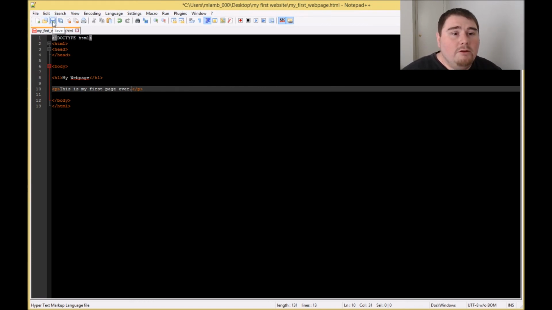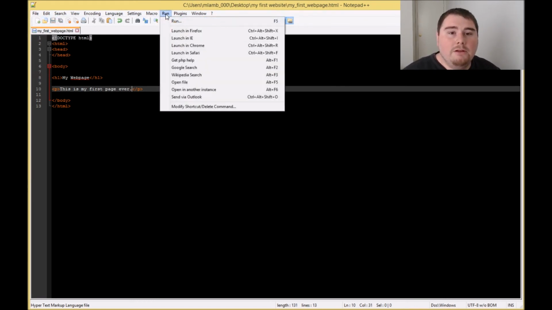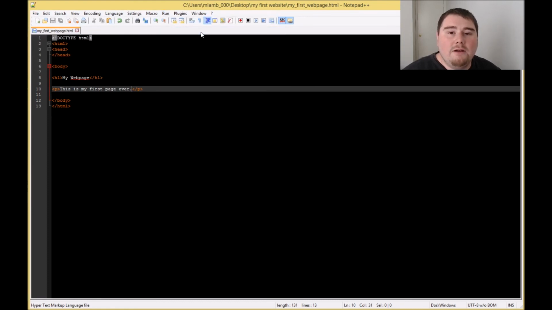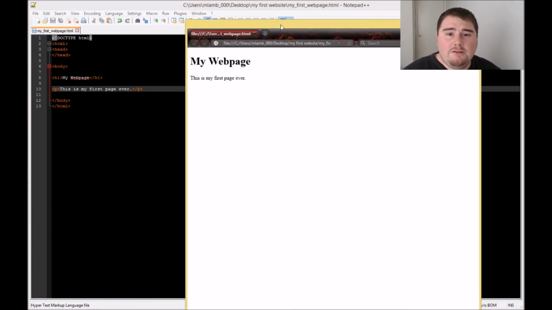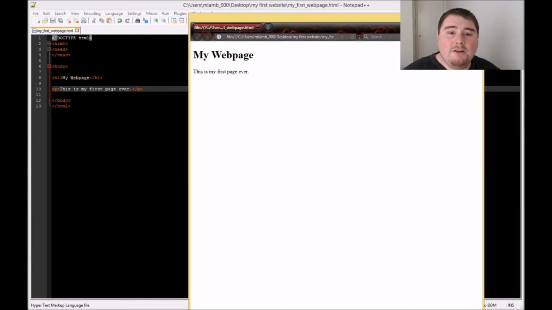Okay, now what we want to do is save that, and we'll click run, and we'll launch it in Firefox. So as you can see, this has been launched in Firefox. This is that first part right here, the H1. And as you can tell, it's large text, it's bolded. So that's what the H1 looks like. Now this right here is the paragraph tag. So like I said, this looks like normal text. So this is, like I said, the basic template that you'll use.